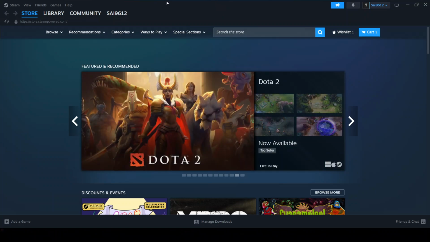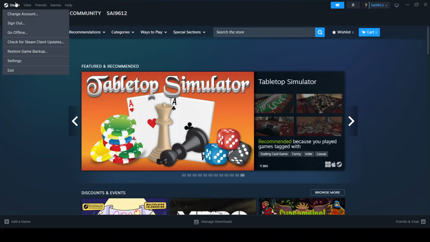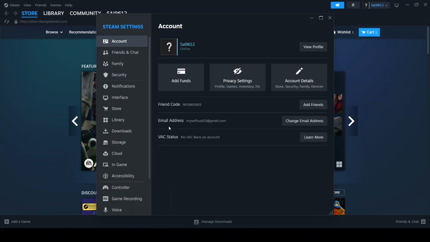Once you're signed in, look to the top left corner of the Steam window. Click the Steam menu, and then choose Settings from the drop-down. This opens the main settings panel where you manage account and app preferences.